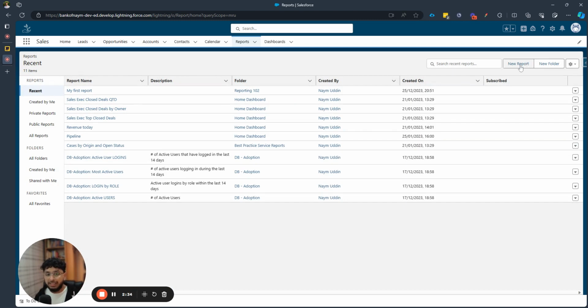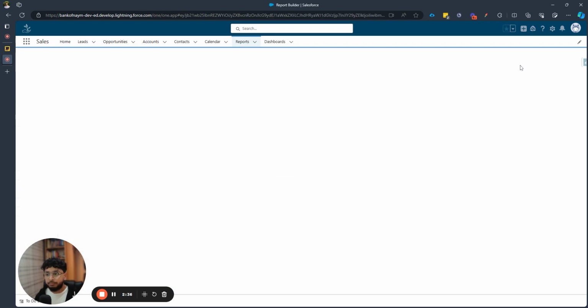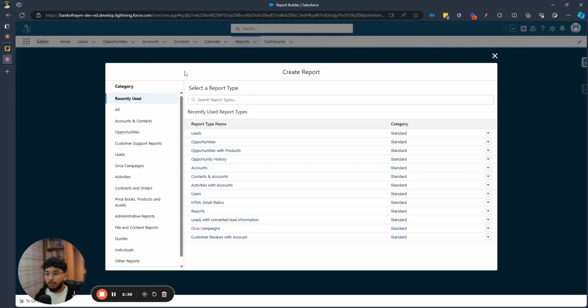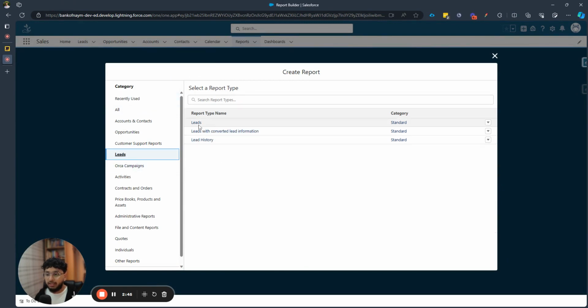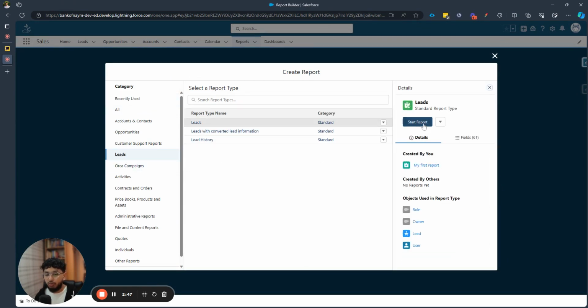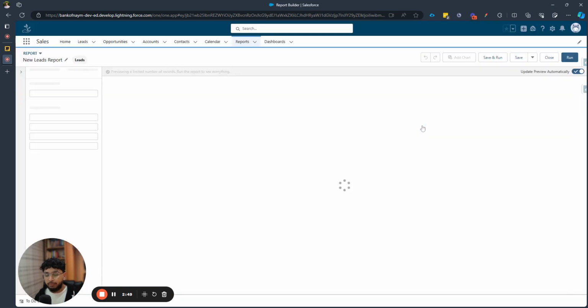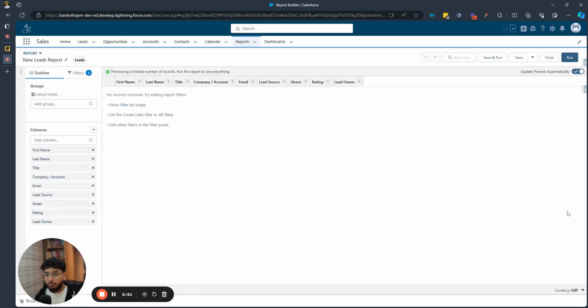So what you want to do is click New Report, and that will bring up this screen. You can either click leads if you've recently used it. If not, you can click on the left hand side here and look for your leads report. We'll click Start, and we have our report.